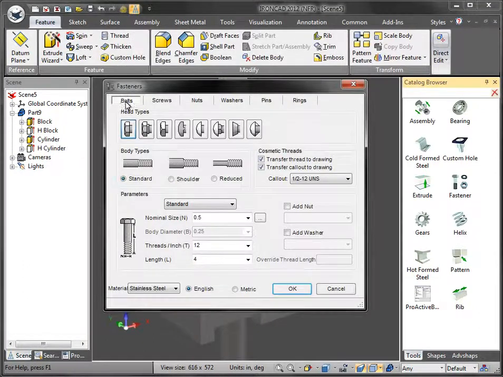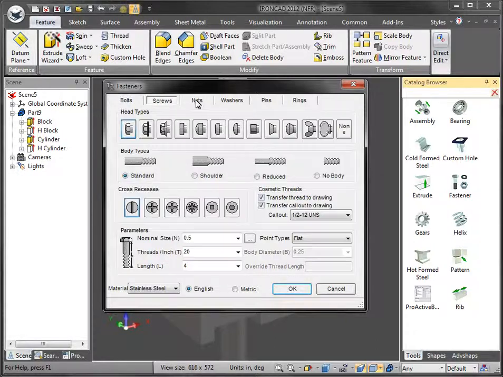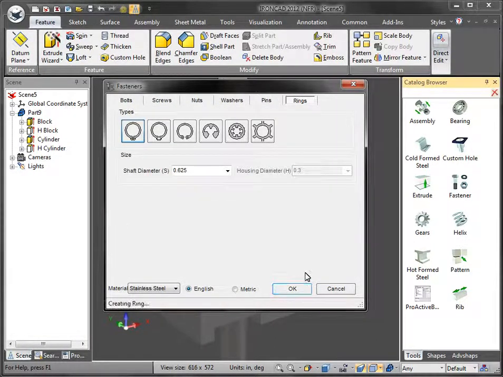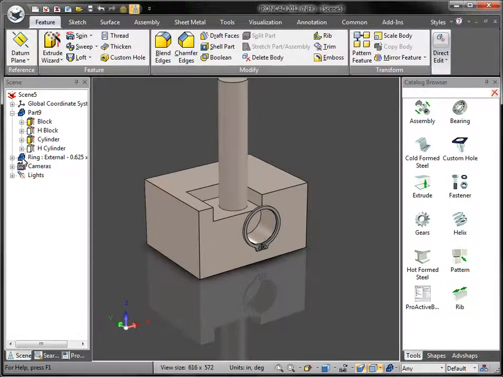You see you got bolts. It automatically detects the hole size and resizes the fasteners, screws, nuts, washers, pins, rings. We say OK, and you see we pick the ring and it shows up here in our scene browser. Okay, spring, helix, you name it. So that's our catalog, and we'll get more into that later on. Just wanted to show you that.